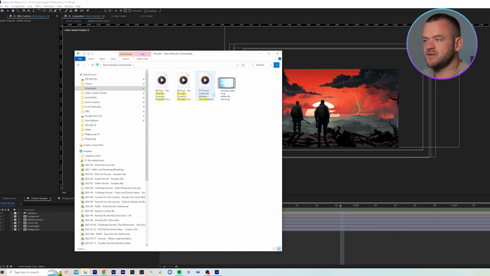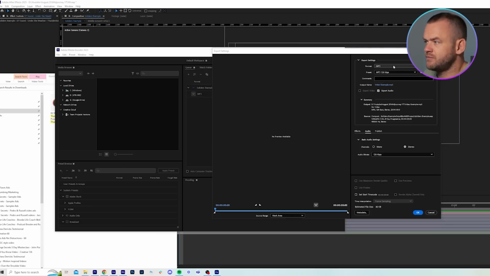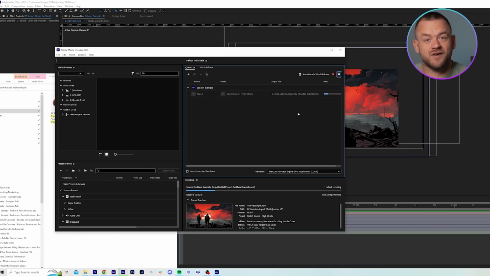So now you can see we've got the fog moving along nicely with the lightning storm. Now we're just going to add some sound effects. We're going to render it out, file, export, and render. Render this out to H264, and here is the final result.